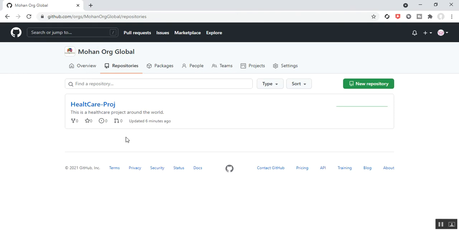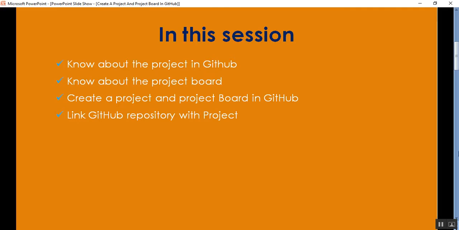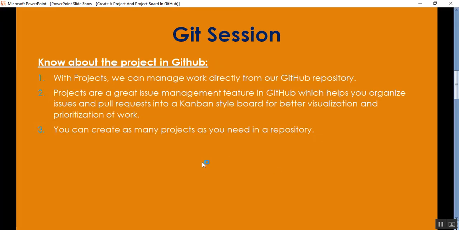Alright, so let's flip to my presentation here. So know about projects in GitHub. With projects we can manage work directly from our GitHub repository. Projects are a great issue management feature in GitHub, which helps you organize issues and pull requests into a Kanban style board for better visualization and prioritization of work. So you can create as many projects as you need in a repository under the organization.